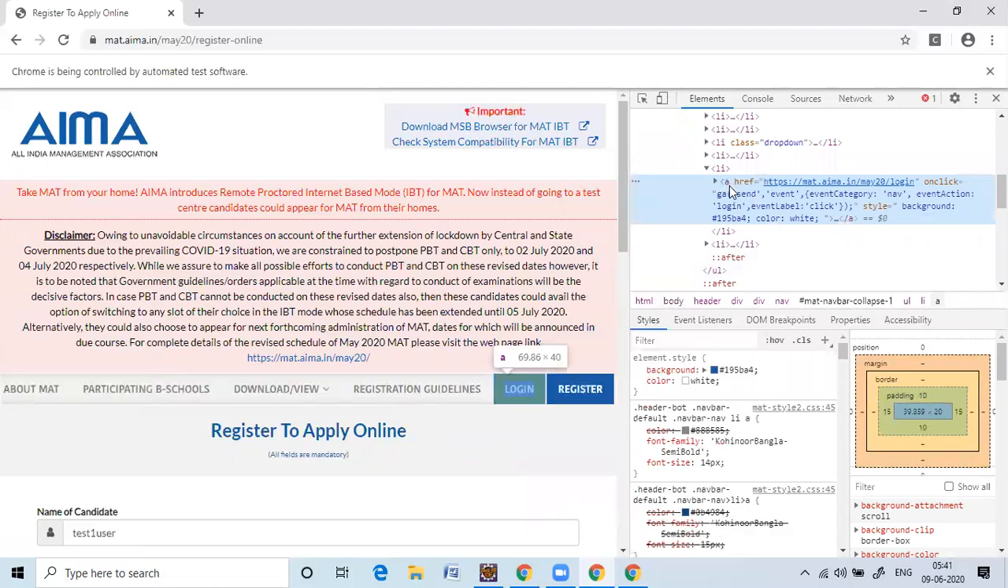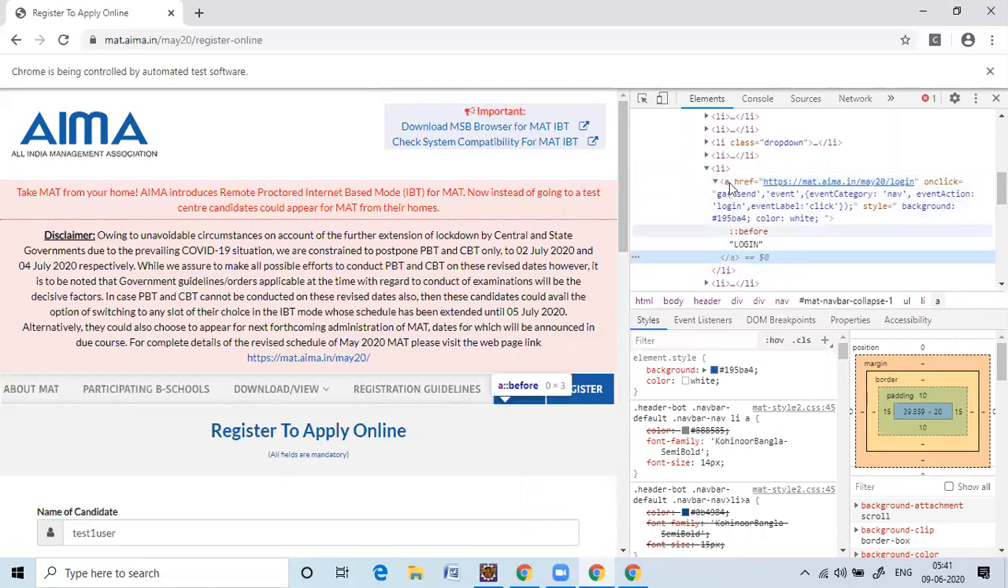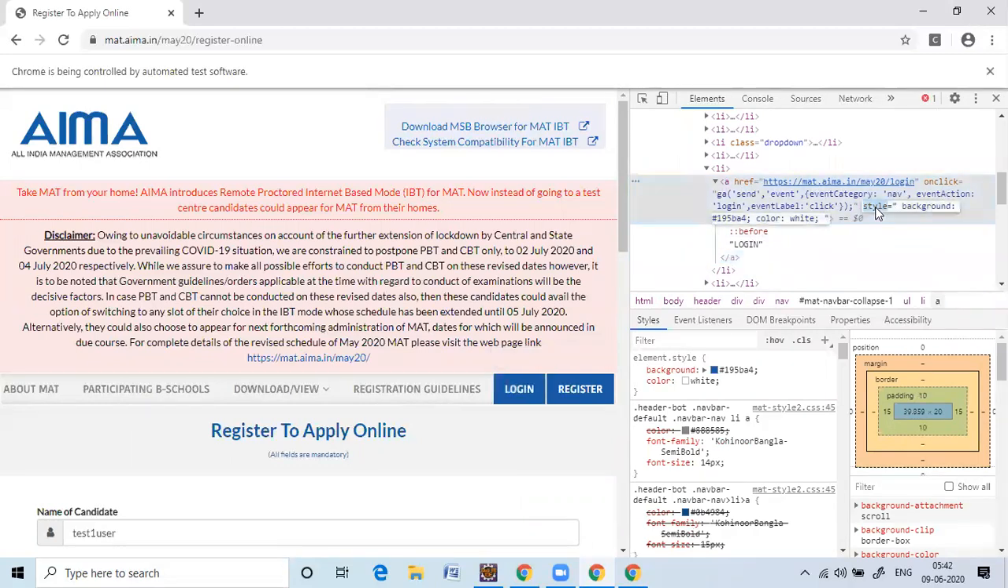It is a hyperlink. A link will show here as an a tag in HTML, starting with the tag a. Where is the ending tag? The ending tag is here. In between there is an href, which is one of the attributes. Then there is an onclick function, and one more attribute, which is style. So this is the one.